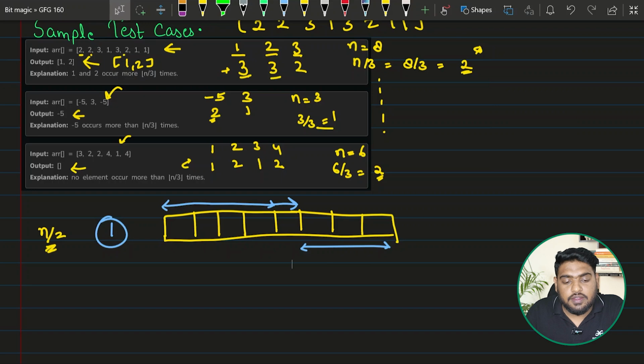So when we are saying that I'm going to consider an element as majority if the votes go beyond n by 2, in that case, only one element can be considered as a majority element. Okay. Moving ahead to the case that we have of n by 3.